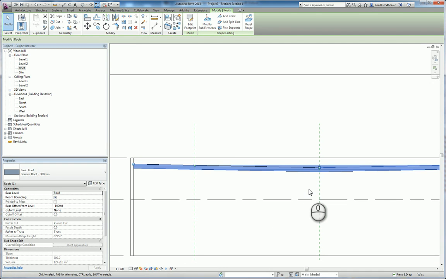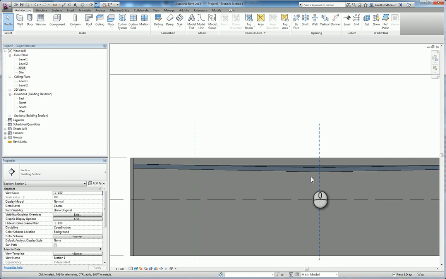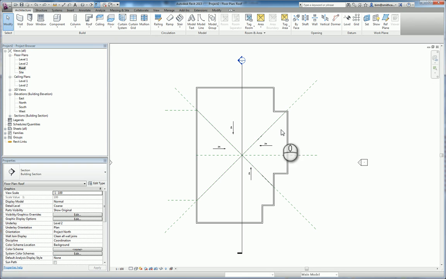Okay, you don't want that to happen. You want your bottom part to be flat, the upper part for drainage to be sloped. Okay, so I'm just going to undo that, and that's it, folks. That's how to create a 2% controlled slope on a flat roof.